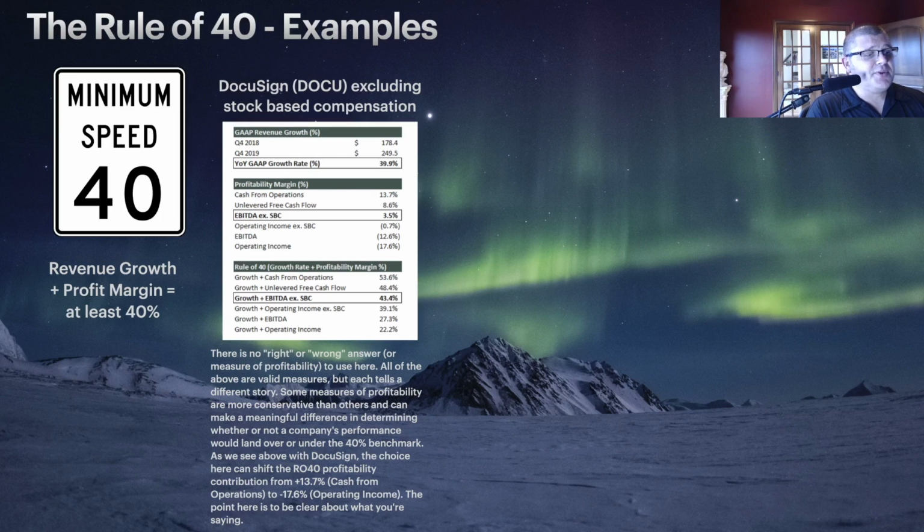Some measures of profitability are more conservative than others and can make a meaningful difference in determining whether or not a company's performance would land over or under the 40% benchmark. As we can see above with DocuSign, the choice here can shift the Rule of 40 profitability contribution from a positive 13.7% cash from operations to negative 17.6% for operating income. So the point here is that you have to be very clear about what you're saying.